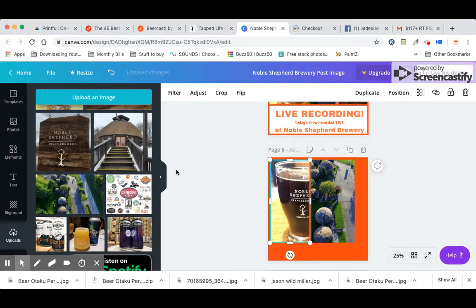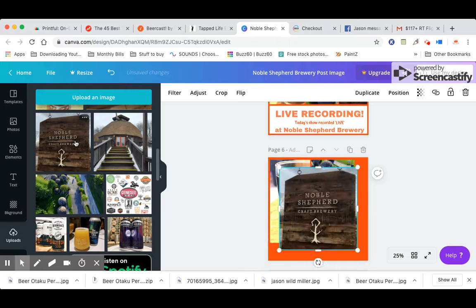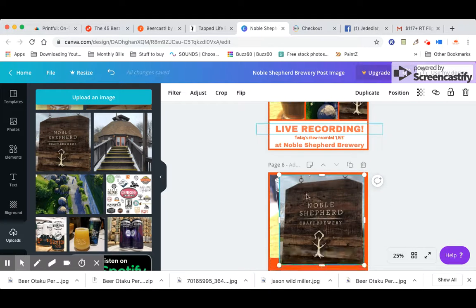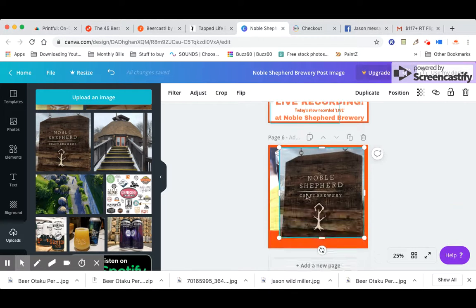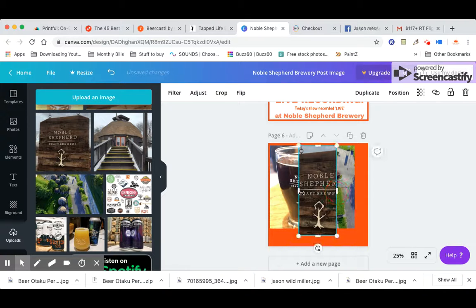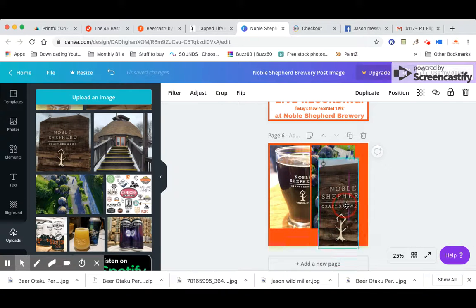And then the last picture was a Noble Shepherd sandwich board. So I'm going to take that, open it up like this. On that one, I just hovered on the name and the logo. All that wood just looks really cool. Come down a little bit, see a little bit of the chain there. And then boom, like that.